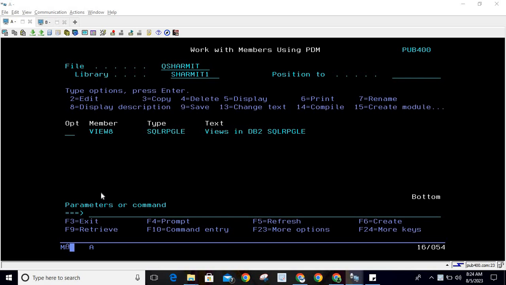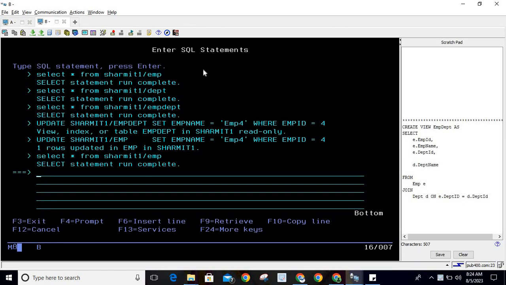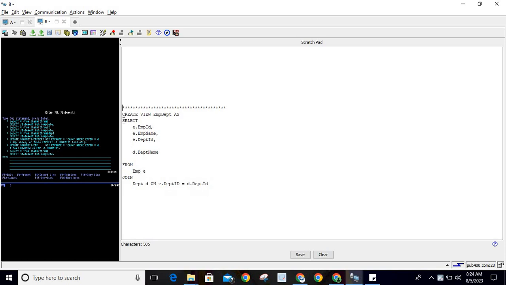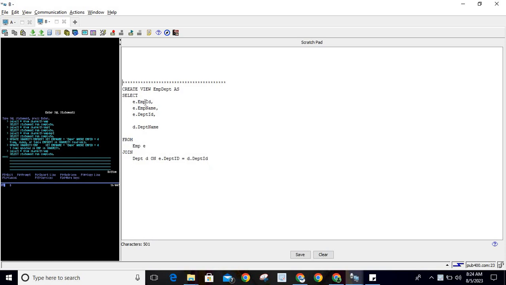So for that, first of all, I will show you the exact query that I have run. I have already executed it for this view. So this is my view query where I'm creating one view as emp depth, which is employee department, and here I'm selecting a few columns from the employee table and a few from the department table. So you can see here, right?